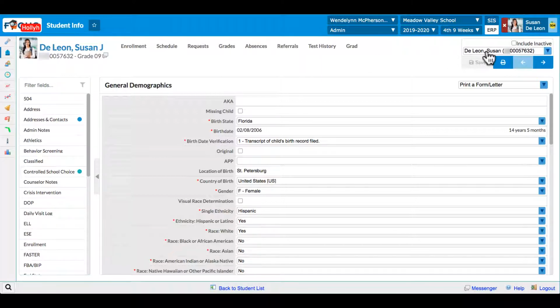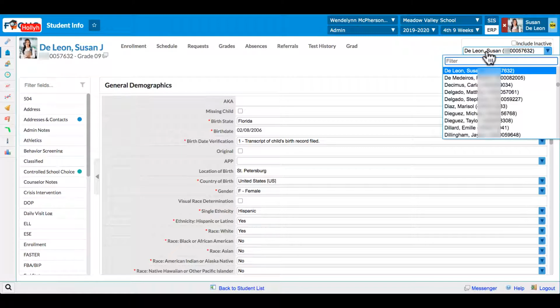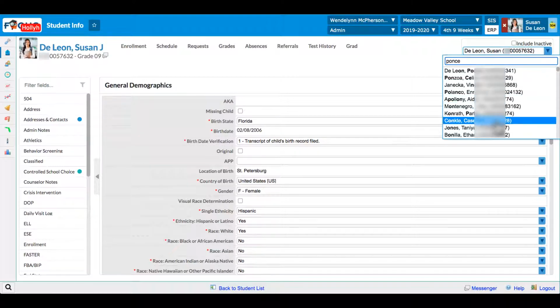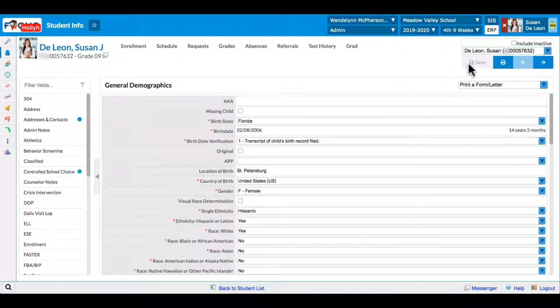In the right corner, you can find a specific student by typing their name and go directly to that student if you select them. You can also click Include Inactive to get inactive students in this list as well. If you make any changes on the student screen, make sure to click Save before moving on. You can print the screen by clicking the print icon.